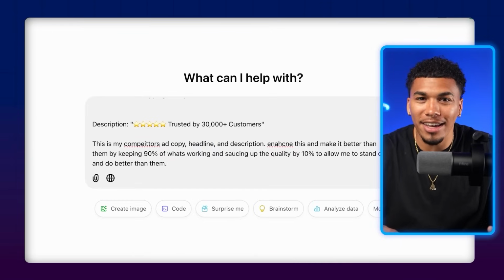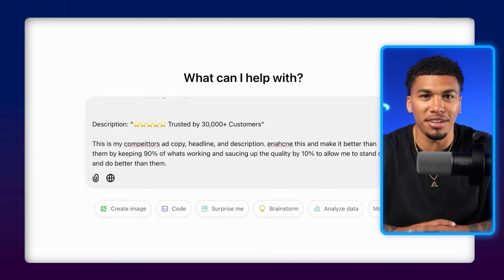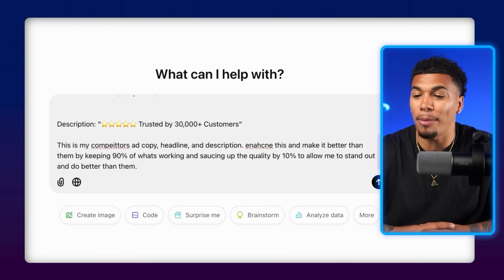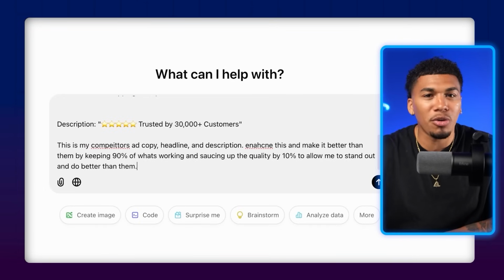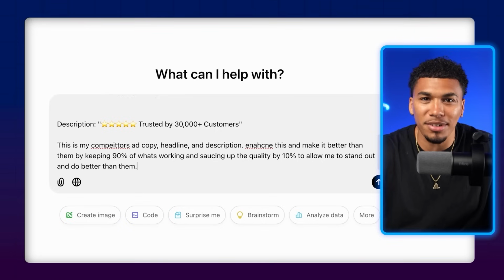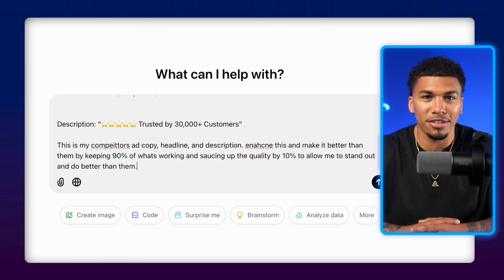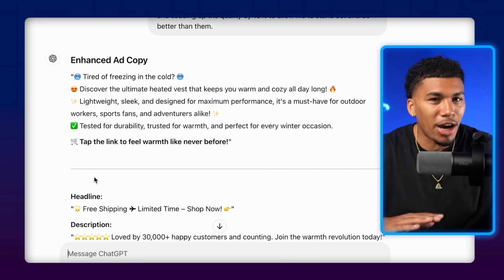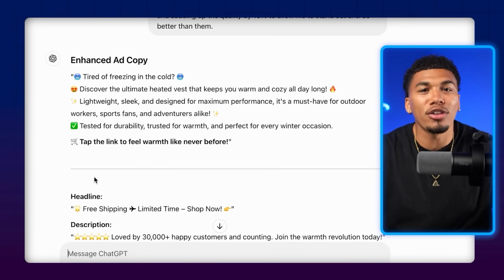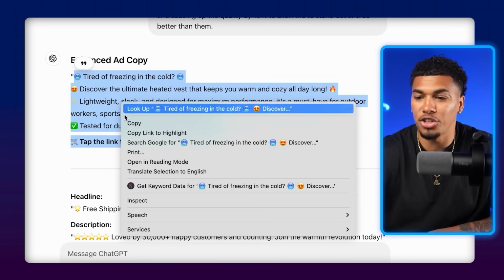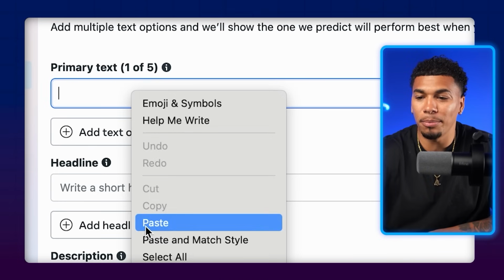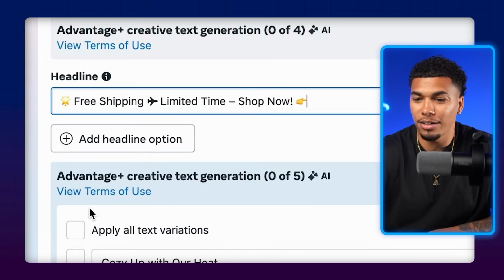And then I took all of that text and inputted it right here on ChatGPT and said something like, this is my competitor's ad copy, headline, and description. Take 90% of what's working for them and sauce it up by 10% to allow me to stand out from my competitors. And now, in only a couple moments, without any copywriting experience, I have all the text that I need for my ad. From here, just go ahead and copy it, come back to your ad, and then put it in the primary text, the headline, and the description.